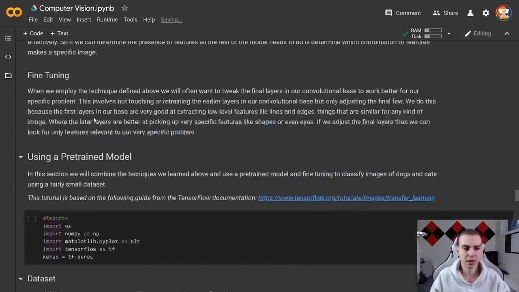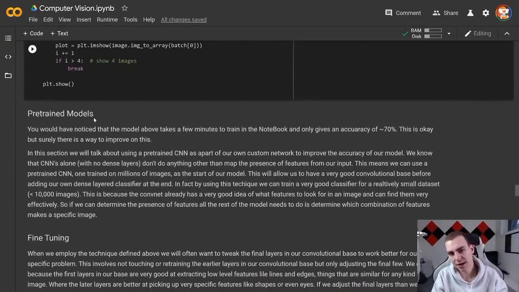Okay, so now we're going to talk about using pre-trained models. We talked about data augmentation. That's a great technique if you want to increase the size of your dataset. But what if even after that we still don't have enough images in our dataset? Well, what we can do is use something called a pre-trained model.